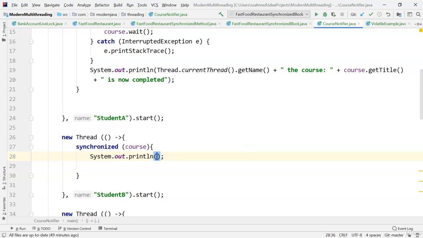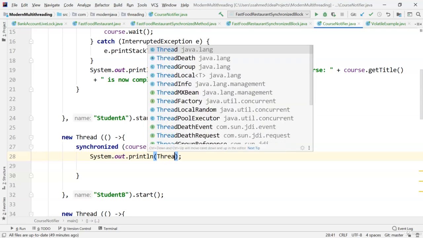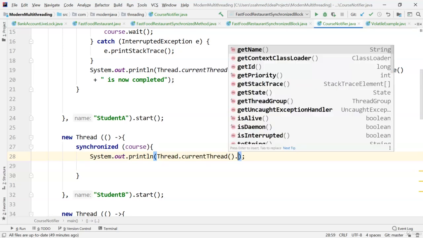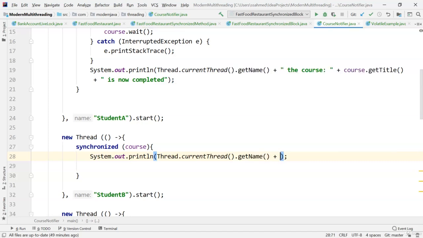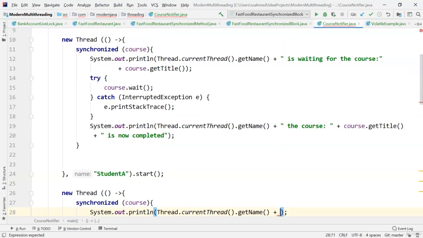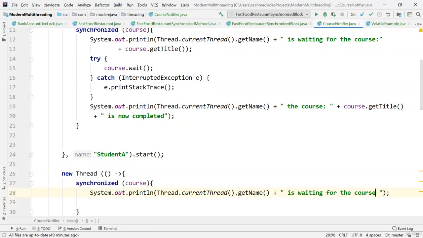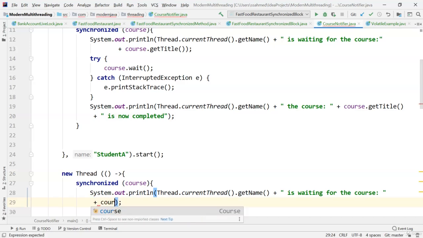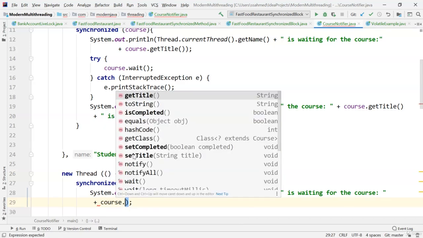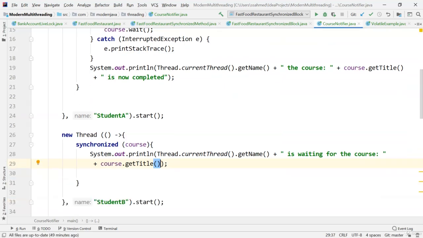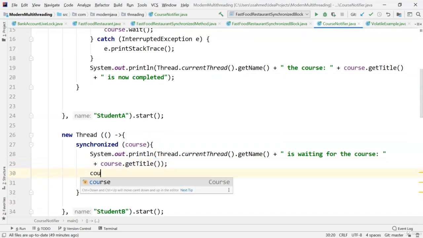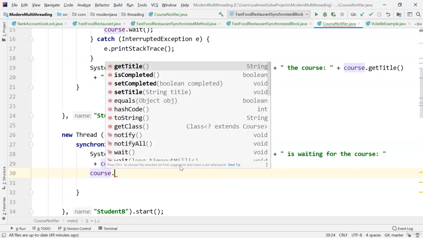And the same thing will print out Thread.currentThread().getName() plus is waiting for the course, and course.getTitle(). And similarly, waiting for the course to be completed.